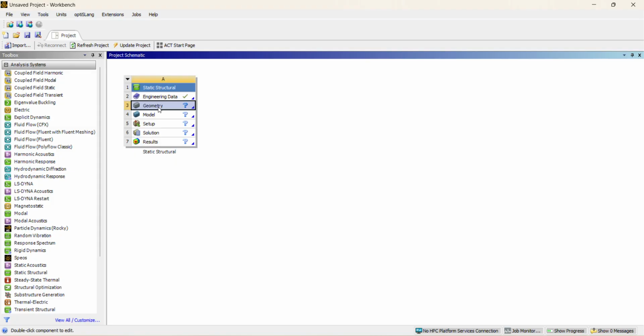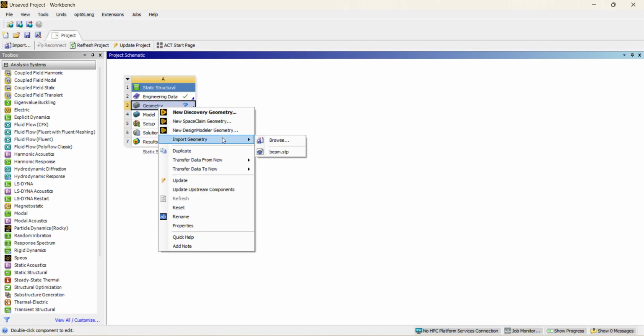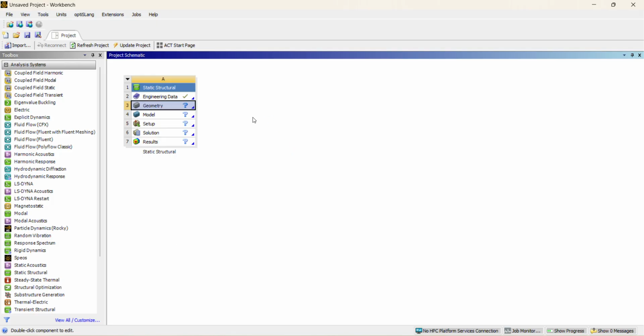Under geometry, we can include the cantilever beam geometry into our simulation by right-clicking the cell, and under import geometry, you can either browse for the model geometry in File Explorer, or since I've opened the file earlier, I can click beam.stp to import the geometry into ANSYS. Once that geometry is imported, I can double-click Model to open up ANSYS Mechanical, which is where the static structural simulation will actually take place.